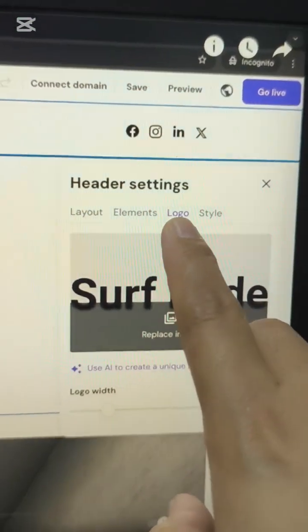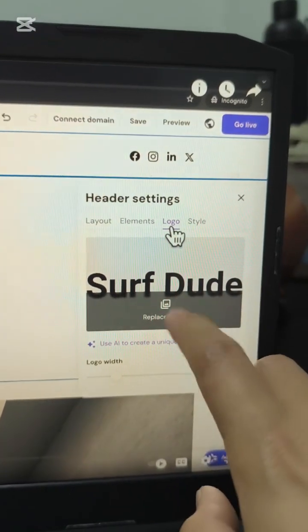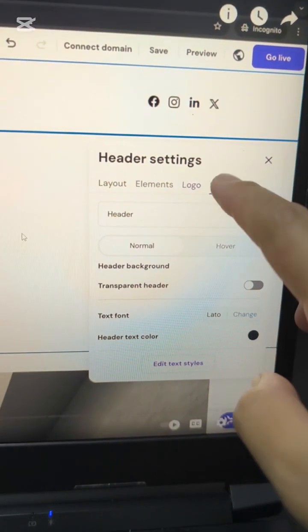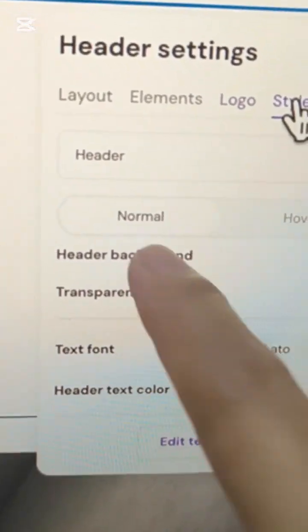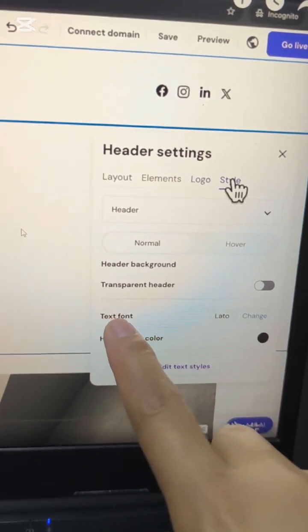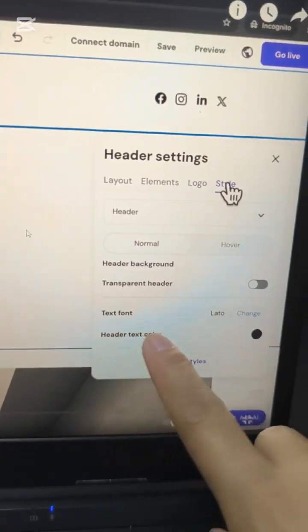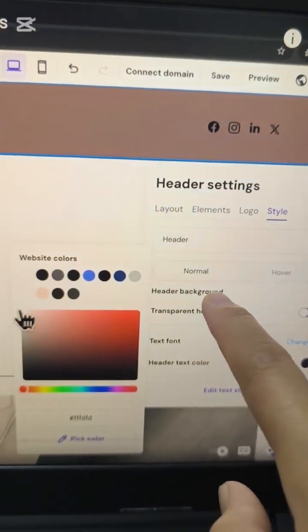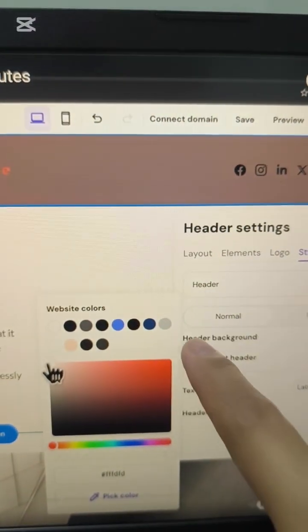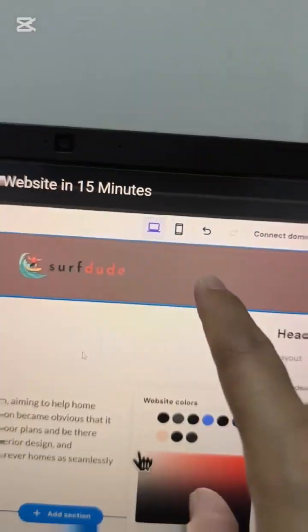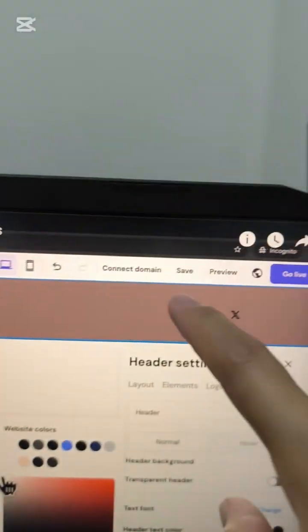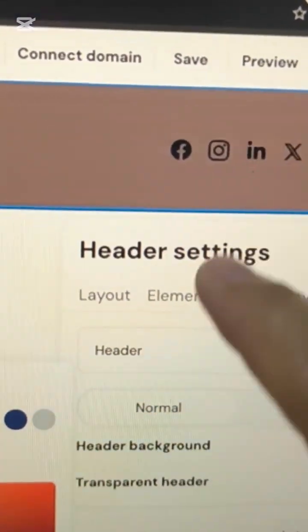So now let's go to logo. You can create your own image, or replace this image by clicking replace image. Also in style, you can see the header, and this transparent header, you can also change the text font and header text color. For example, the header background, you click in here and then it will appear on your screen and it will change this portion. So this is the header background. This is the logo, this is the header background, and this is the navigation or pages. These are the social icons that you can see in the elements.